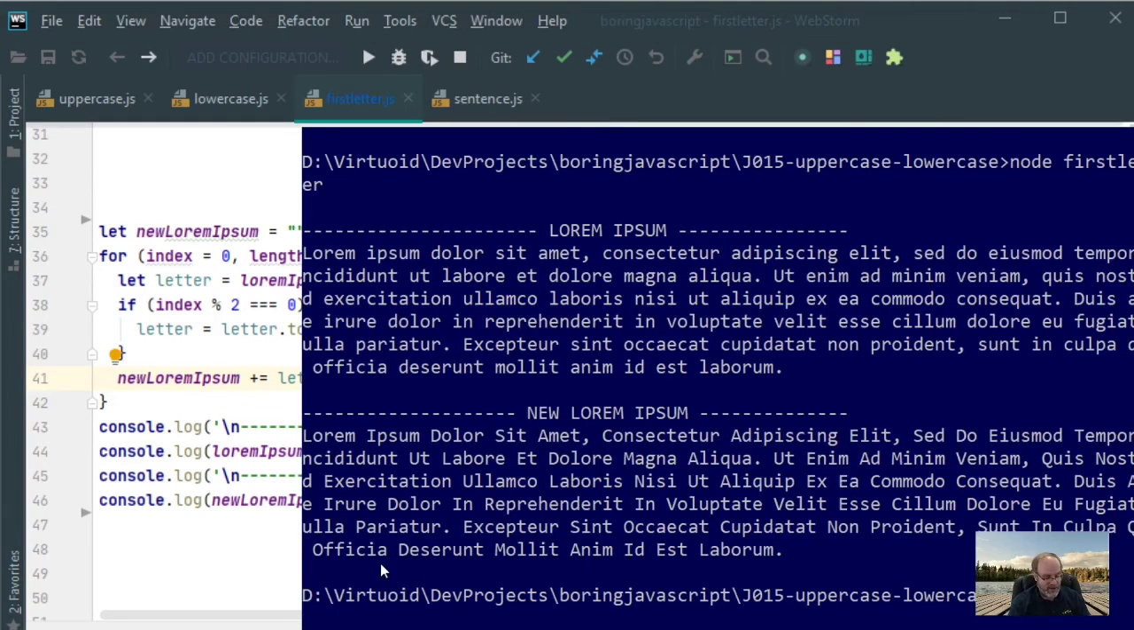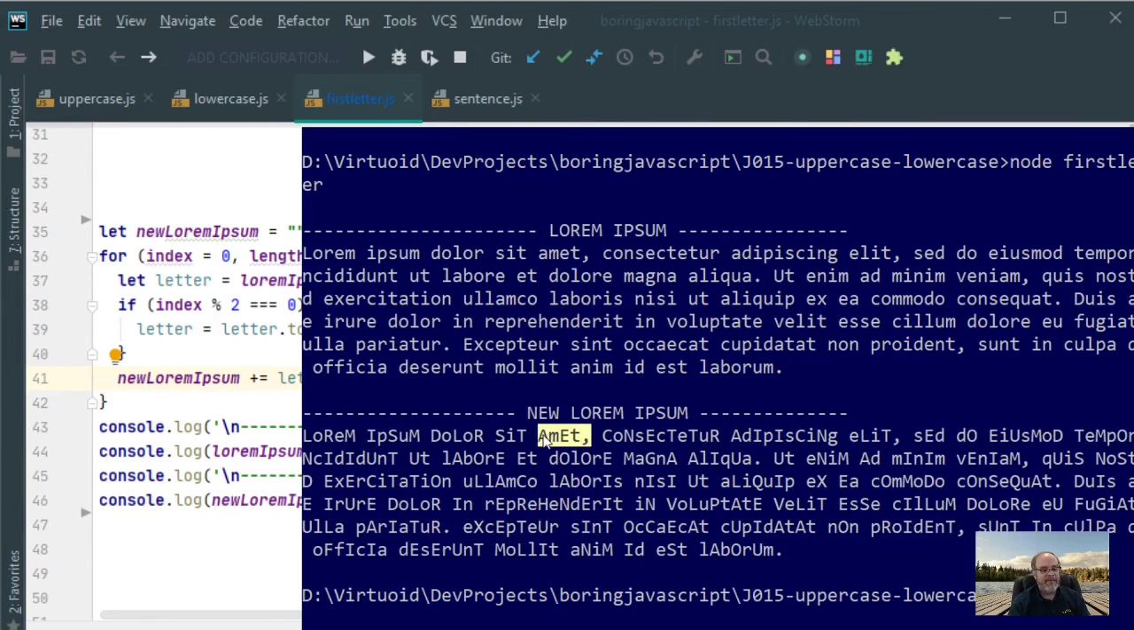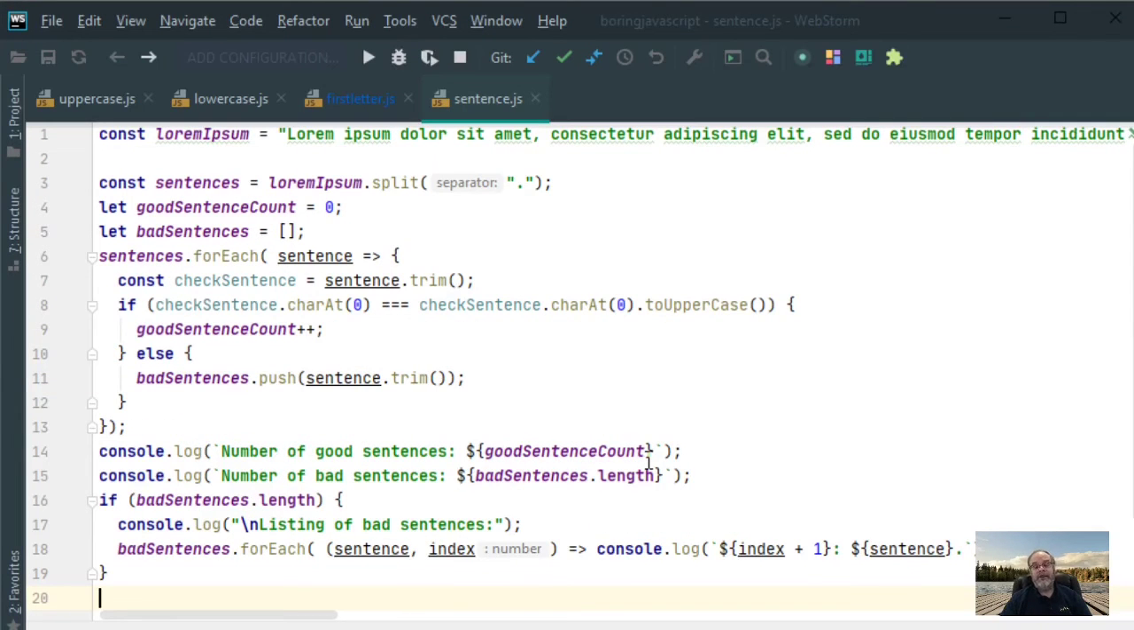I go back to my code here. Ooh, look at this. Yep, every other letter in the lorem ipsum is now uppercase. So now you have a way that you can become an elite hacker and get yourself some of the coolest names possible just by using toUpperCase and toLowerCase. Now, how about a practical application of toUpperCase or toLowerCase?